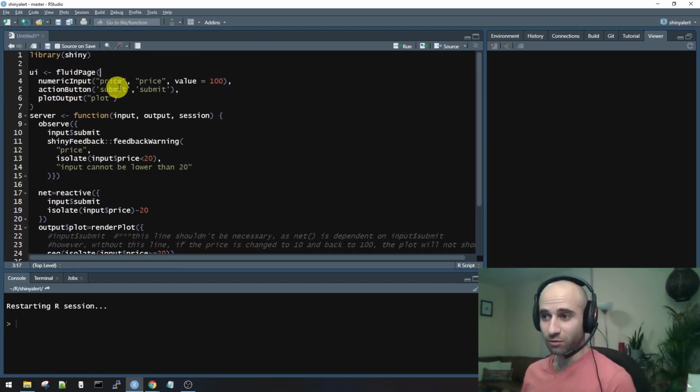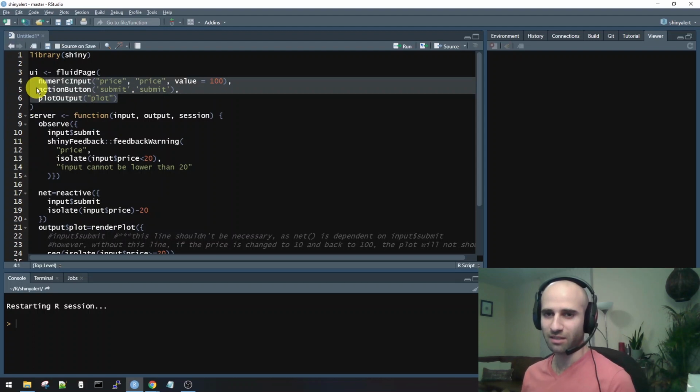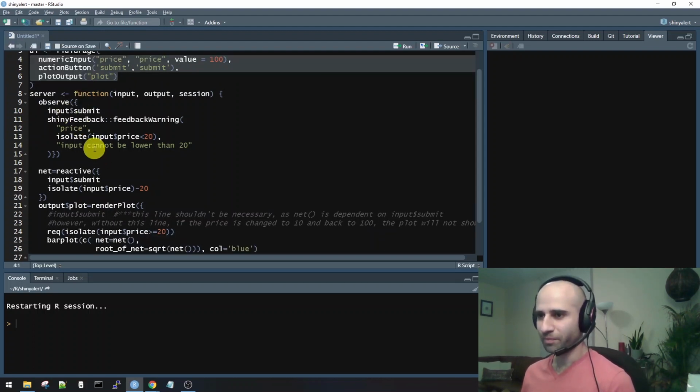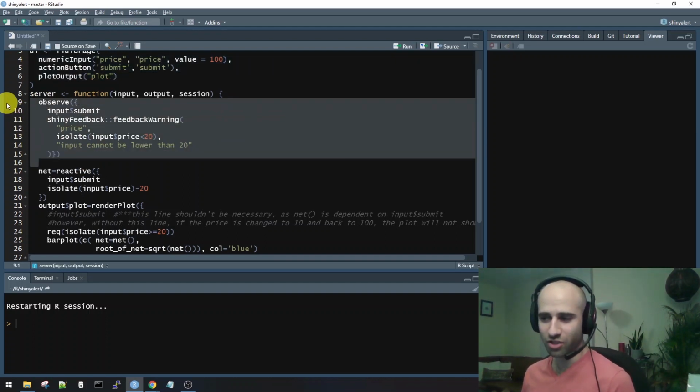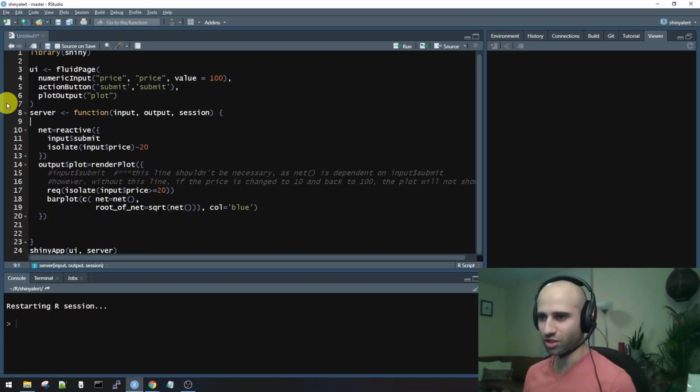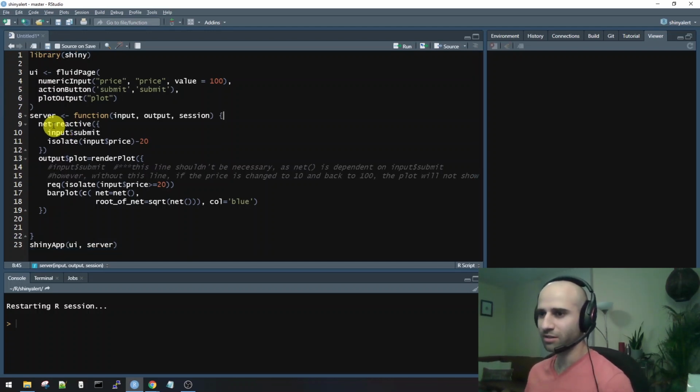And now the UI is pretty simple. There's just a numeric input price, a submit button, and a plot output. So we probably do need all those because the bug report mentioned all of those items. Now moving to the server, I see that there's an observer here. And by just looking at it, I can tell it's not really doing much. It's just user experience. So I remove that. And what we're left with is a reactive. They did mention this reactive in the code, and it doesn't have too much code inside of it. So this is as small as it can get.